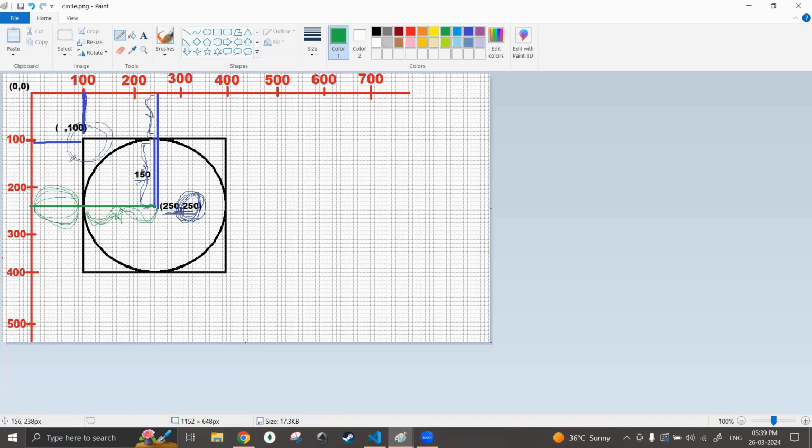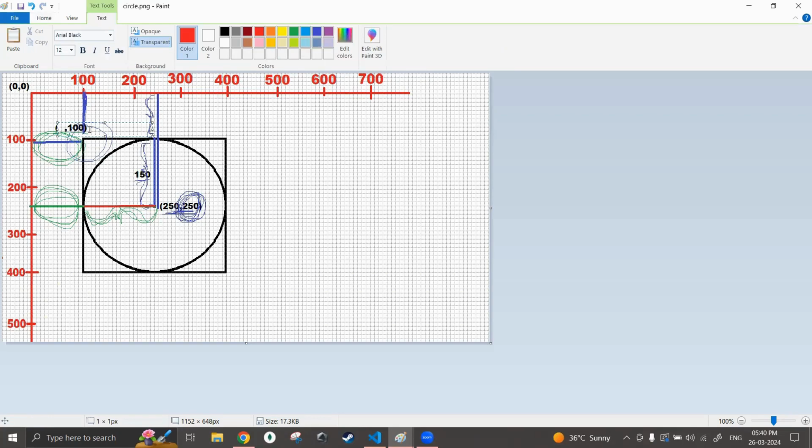If I get this distance, then I will get the x value of the top left corner. Which is again 250 minus 150, which is the radius. We will ultimately get 250 minus 150 will give us 100. So again, this line is also equal to 100. So the coordinates of the top left corner is 100, 100. So I can write it here 100, 100. Fine. Okay.